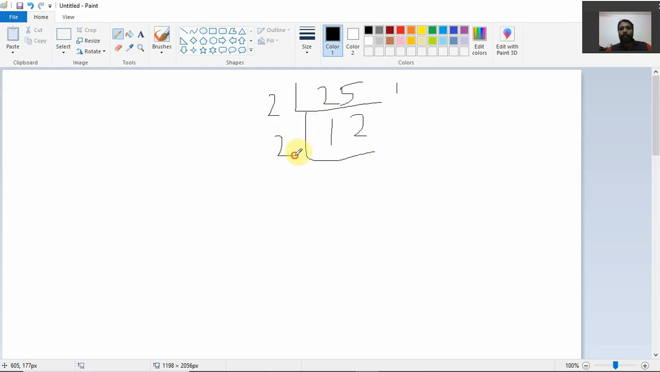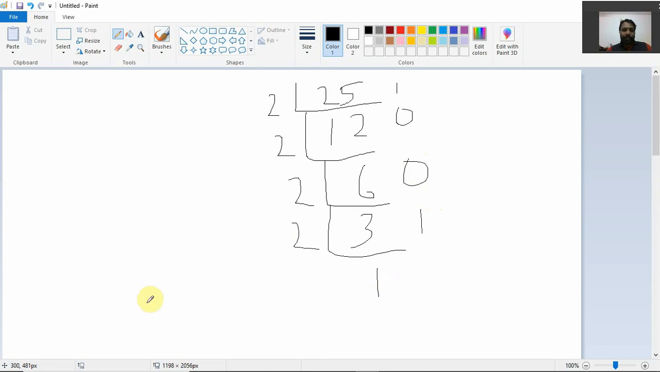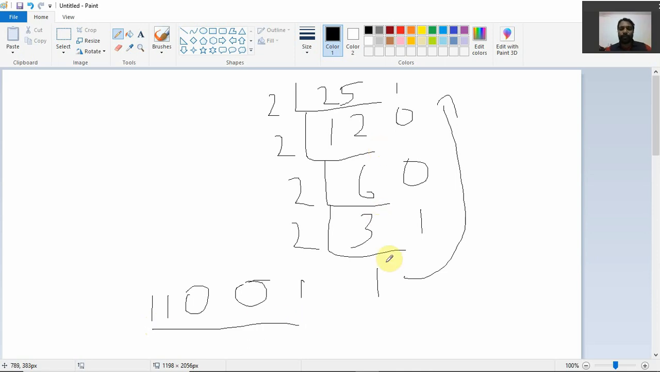Then divide by 2 again. The remainder is 0. Next, divide by 2. The remainder is 0. And here it is 2 ones and the remainder is 1. And the result will be 1, 1. Even though you calculate the remainders from top to bottom, the result will be read from bottom to top: 1, 1, 0, 0, 1. So this will be the binary equivalent of 25.